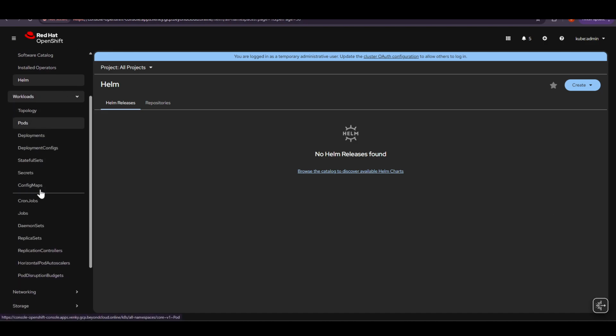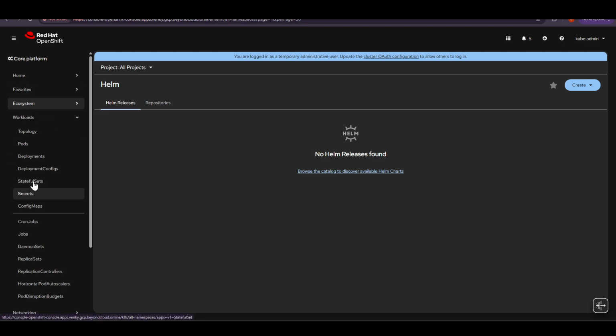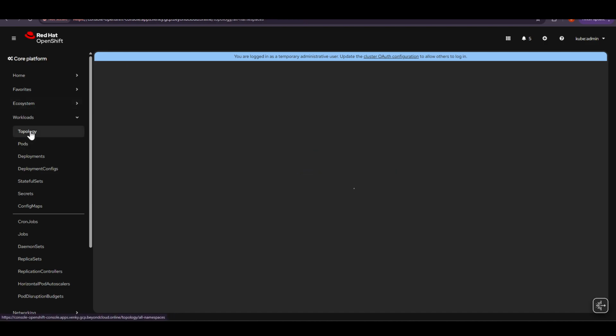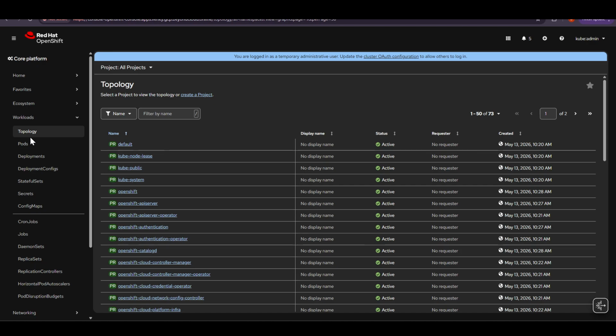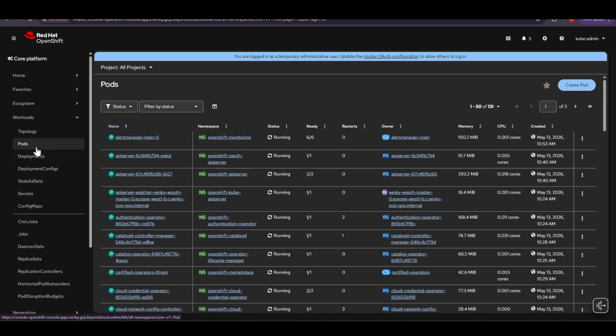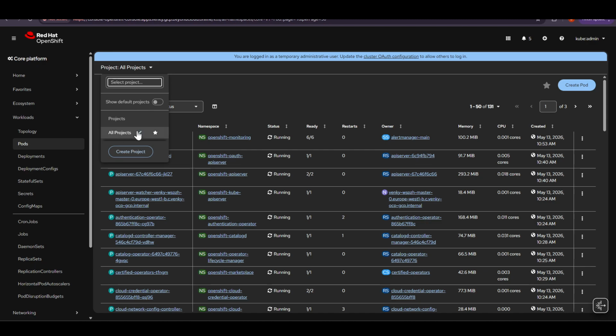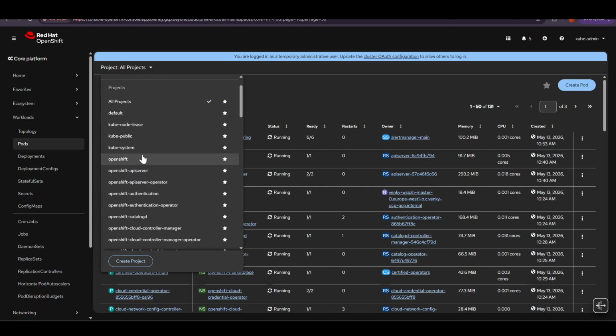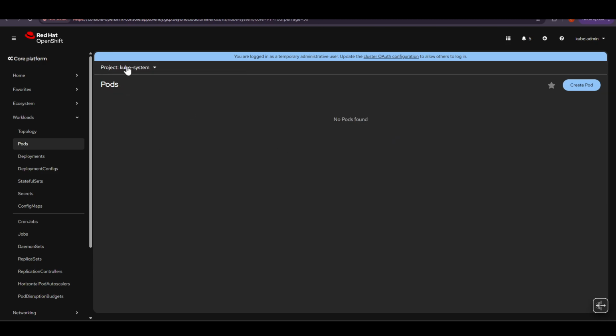Workload is very important for us because workload has everything which is needed for us to run any activity on OpenShift. You have topology, which gives you a way of creating a project or stuff like that, like a complete end-to-end operation. You have pods where you select the pod and you run a specific image on it, and you can select all projects, so you can see all the default projects as well, and then you can select a specific project, and then you can see the pods running for that.